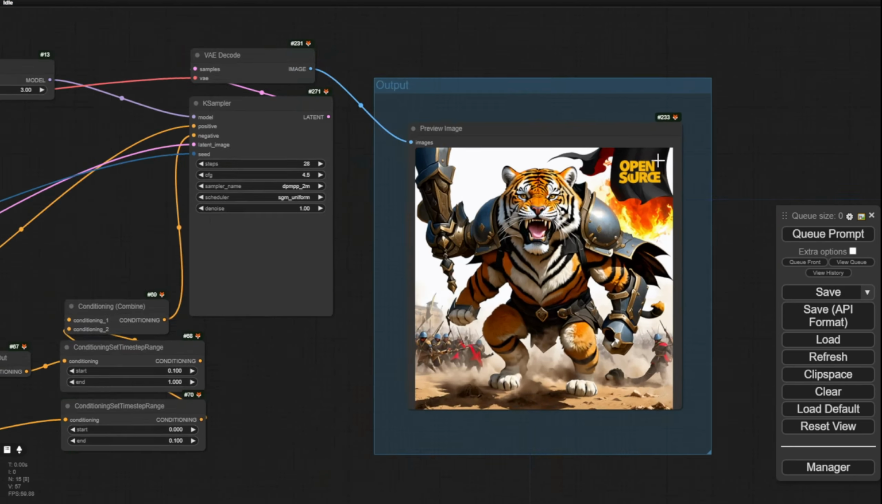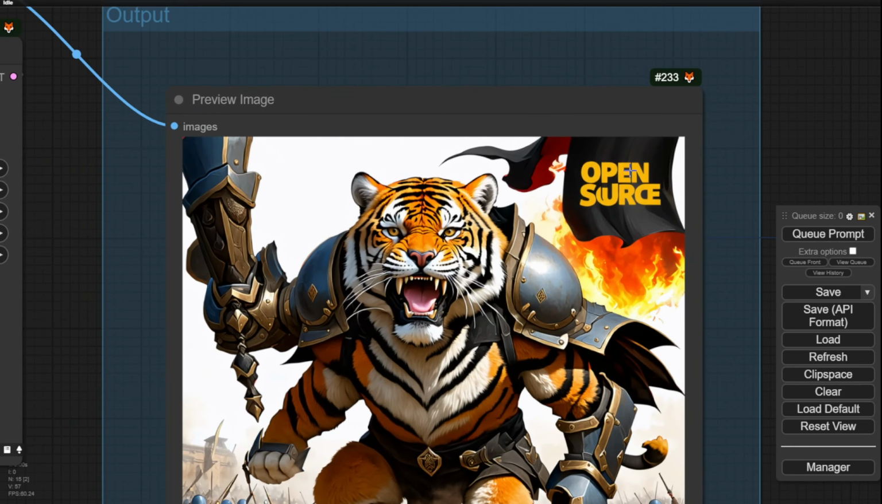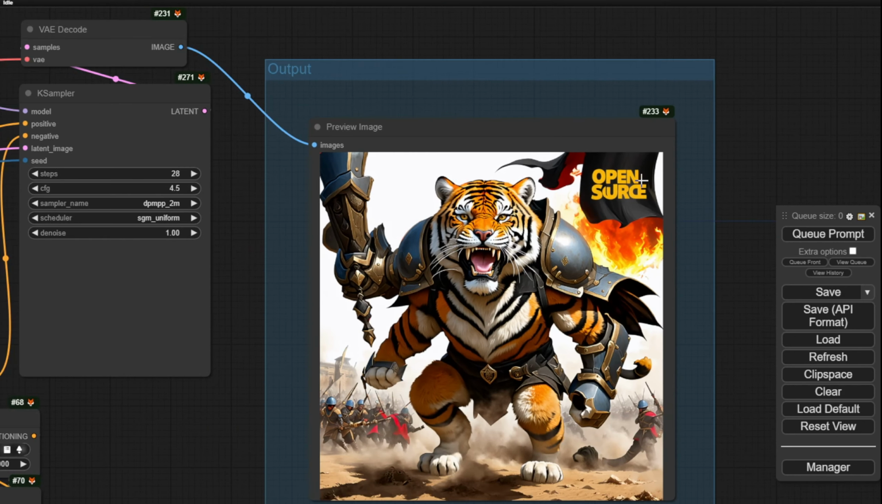Okay, this time it's very close. We have the open and source. We're missing the O from the word source, but it's still very close, better than many other image diffusion models out there. And let's see on the lower part right here.